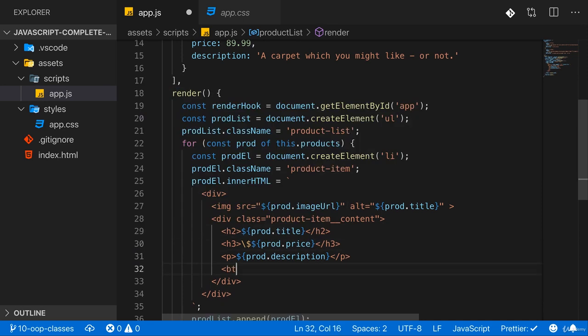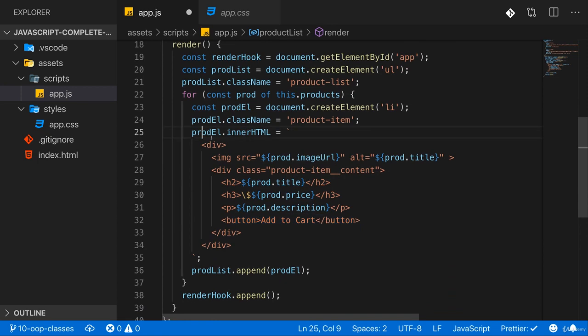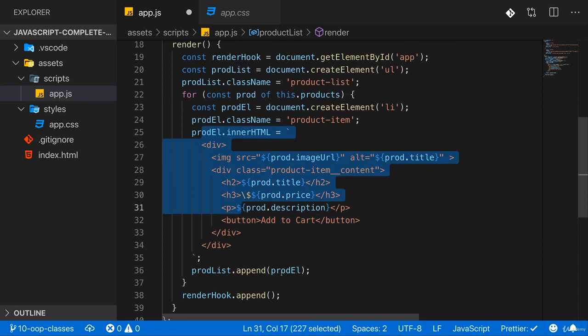And then below that, we can also add a button where we say add to cart. For now, this button won't do anything, of course. We'll have to select it and add an event listener, but let's worry about that later. So with that, we're setting some inner HTML. Then I'm adding product L to the product list. Product list, therefore, probably is finished.